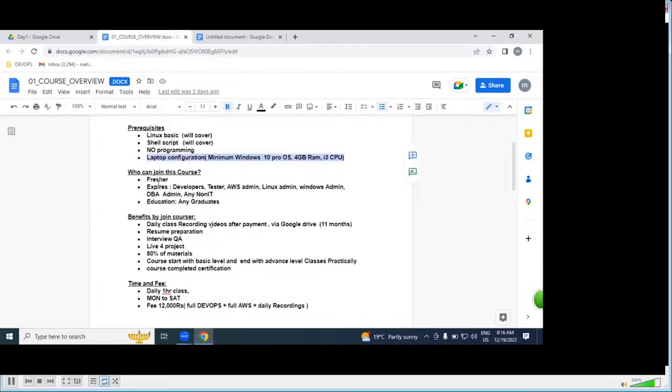So who can join this course? Yes, freshers can join this course. Experienced people can also join, like developers, testers, AWS admins, Linux admins, Windows admins, DB administrators, and any non-IT background like chemical or mechanical, any degree passed out. Graduation is a must. Any graduate like BTech, MTech, MBA, or BSc computers, any degree is the minimum qualification.